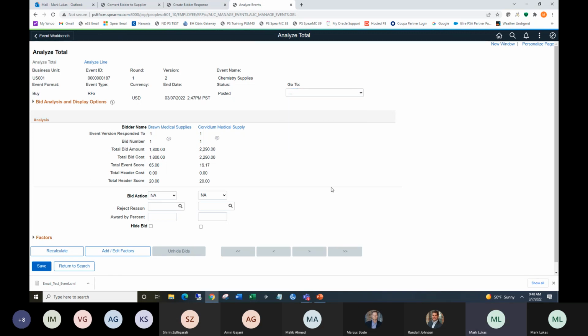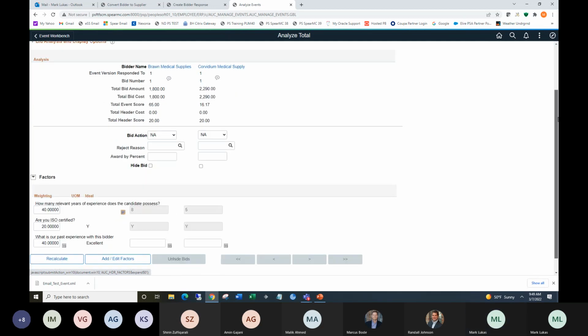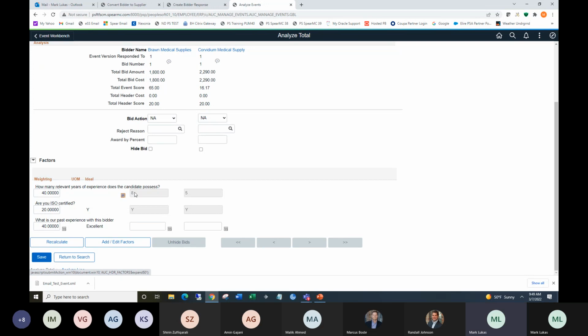But I can certainly analyze the responses that come in, and there may be some that require my input. So let's take a look. Right now, we're at the header level. See up here, Analyze Total. Then you have Analyze Line. So if I click the factors, notice I can see how the candidate responded.